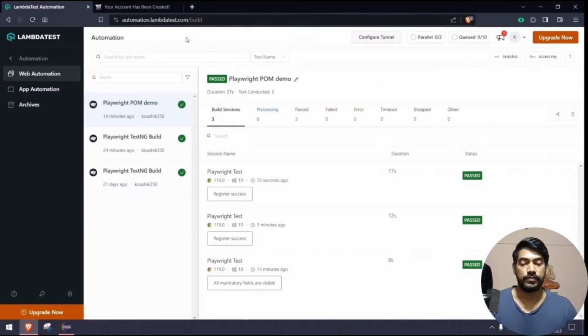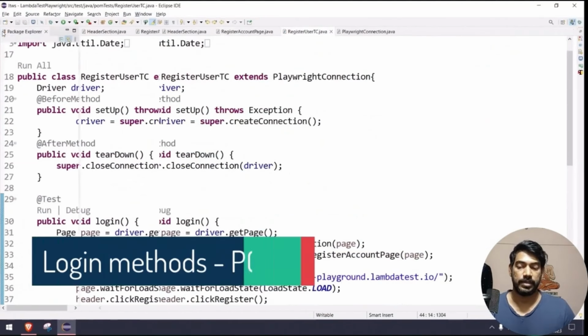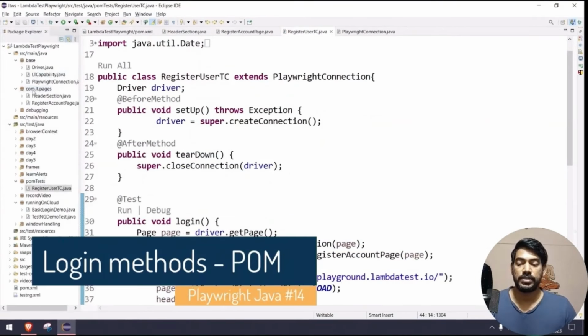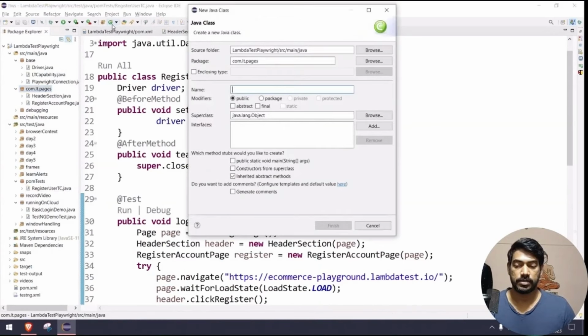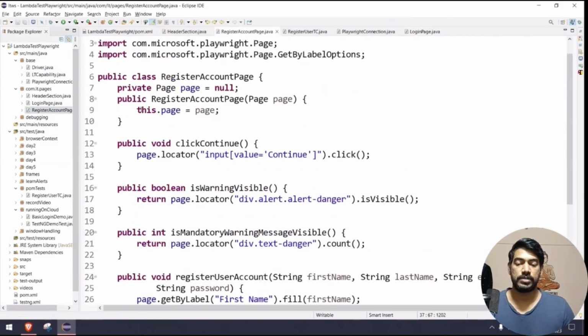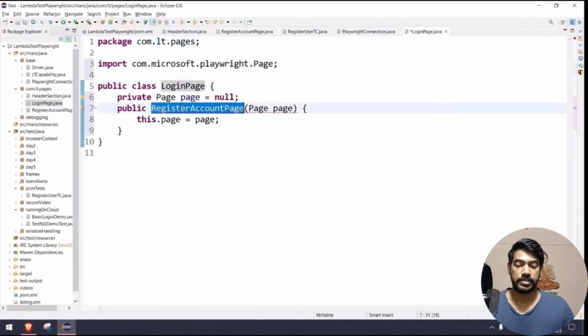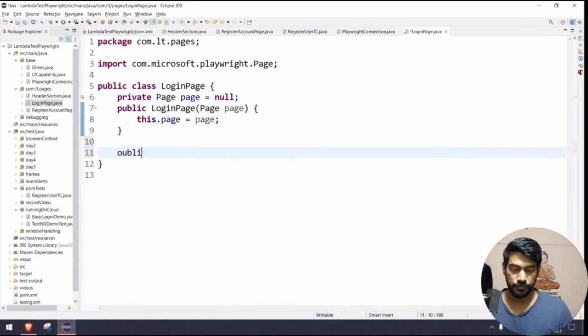Okay, so I hope we are able to understand how to create the page object model and how to do this stuff. Okay, so let me quickly do one last class creation, of course. If I go to the pages, I'm going to create a class called LoginPage. And what are the things I want? Mostly the same things. So I will just copy this, paste over here, change the class name to this, and I will have only one function, which will be public void loginAsUser.